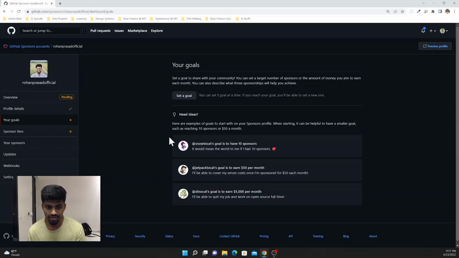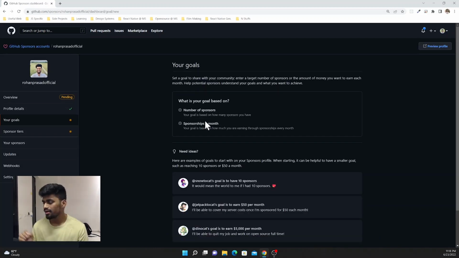You can go and set a goal. You can see the examples as well by going here. For example, certain people feel that if they get 100 sponsors for their project, they can quit their full-time job. Or certain people feel that if they get a certain sponsor on a repository, they will make the private repository public. Everyone has different goals, basically.